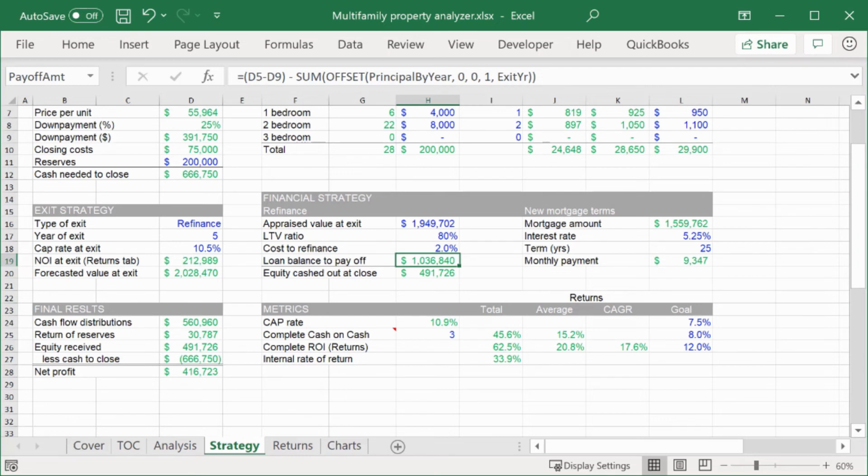And that's the Strategy tab. We've seen how you can account for reserves, renovate units over time, choose to sell or refinance, and checked out several different financial return metrics. We even dipped into the charts for a bit. But there's one tab we haven't seen yet, the Returns tab.